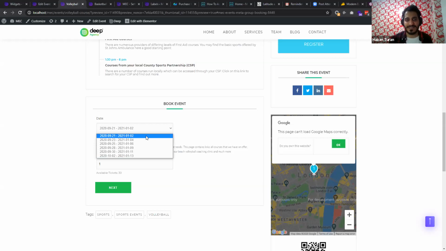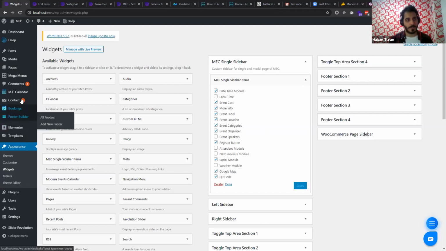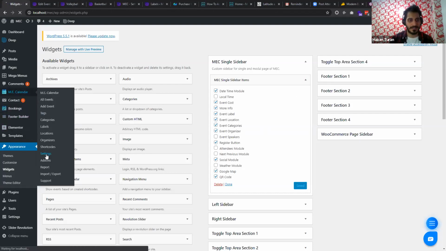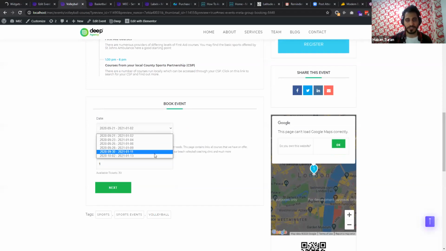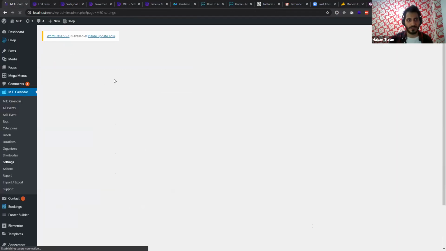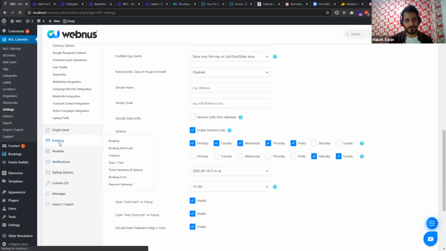You can set the number of dates or occurrences of the event displayed in this section from the booking settings. It's very simple. If you go to my calendar settings, because it's an important part of it, maybe you want to show more options to your users. If you want to do that, it's very simple. You will go to booking.